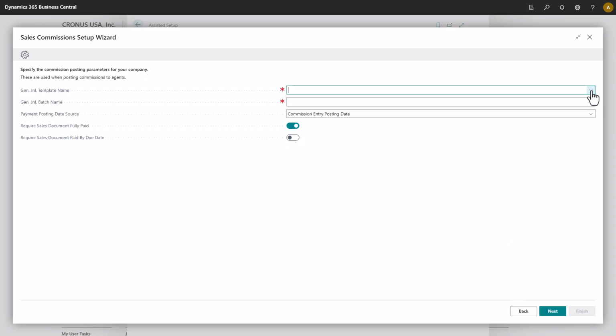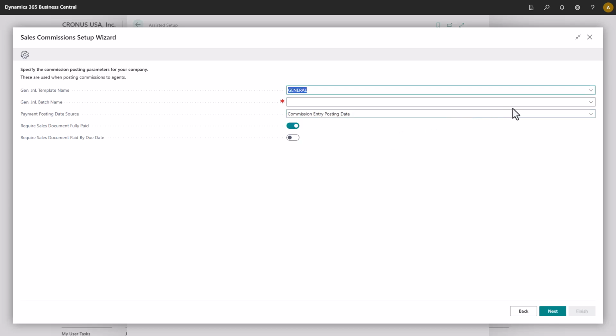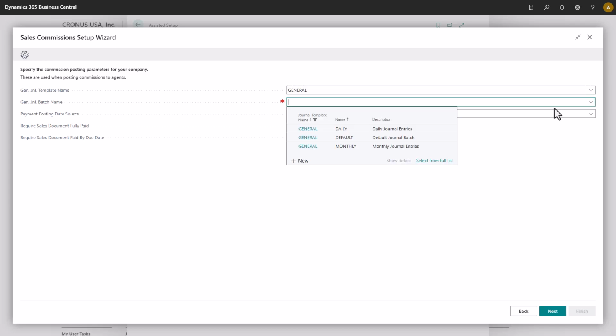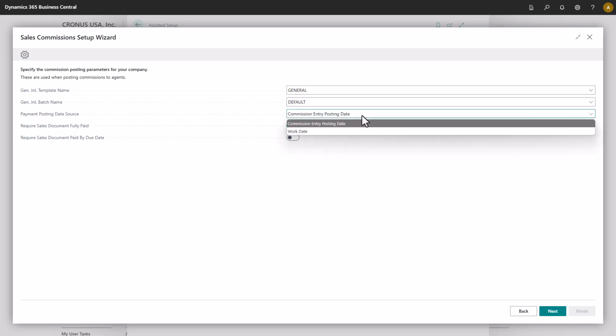Now I'll select the General Journal template and batch that will be used for posting commission entries to the General Ledger. Next, I'll choose the source of the posting date used when paying commissions. This determines whether commissions are paid in the same period they're calculated or a different one.